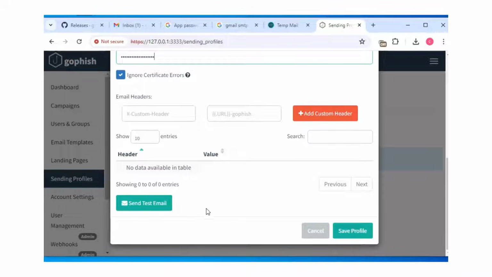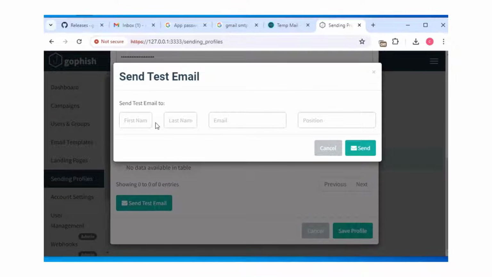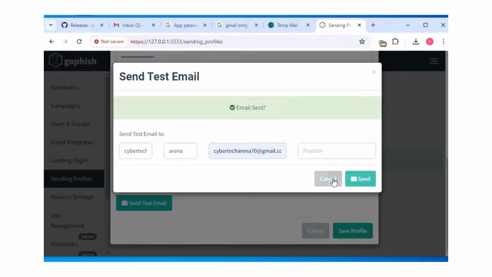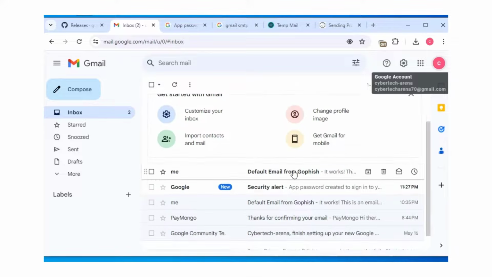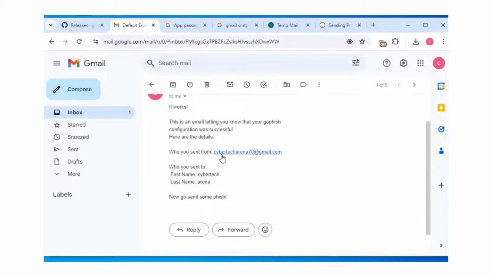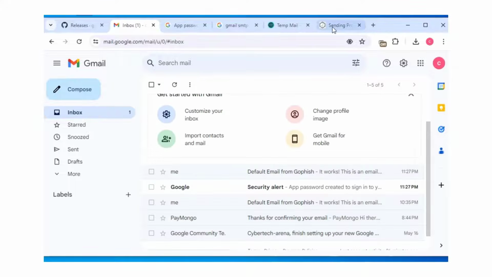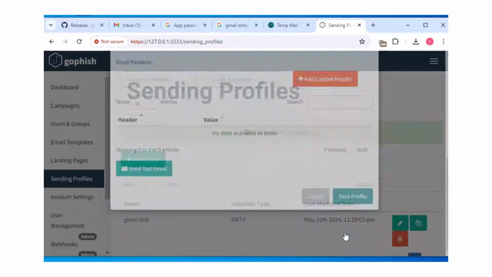Then, to be sure everything is working fine, I'll go to send test email. First name Cybertech, last name Arena. I paste in the email I want to test it to. Then we send the test email and see if it works. Email sent successfully, meaning it's working. Let me check the email. As you can see, it's working. This is the email they sent. We go back here, save the profile, and we're done with the sending profile.